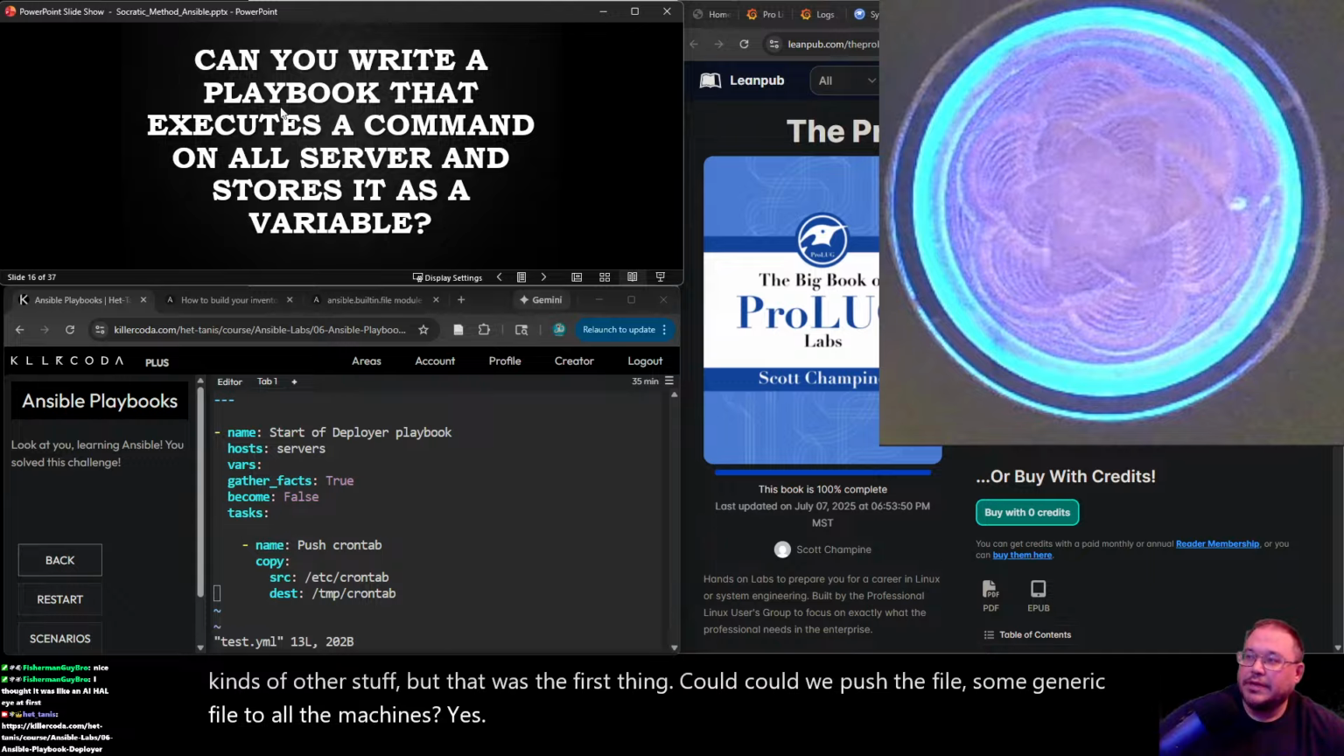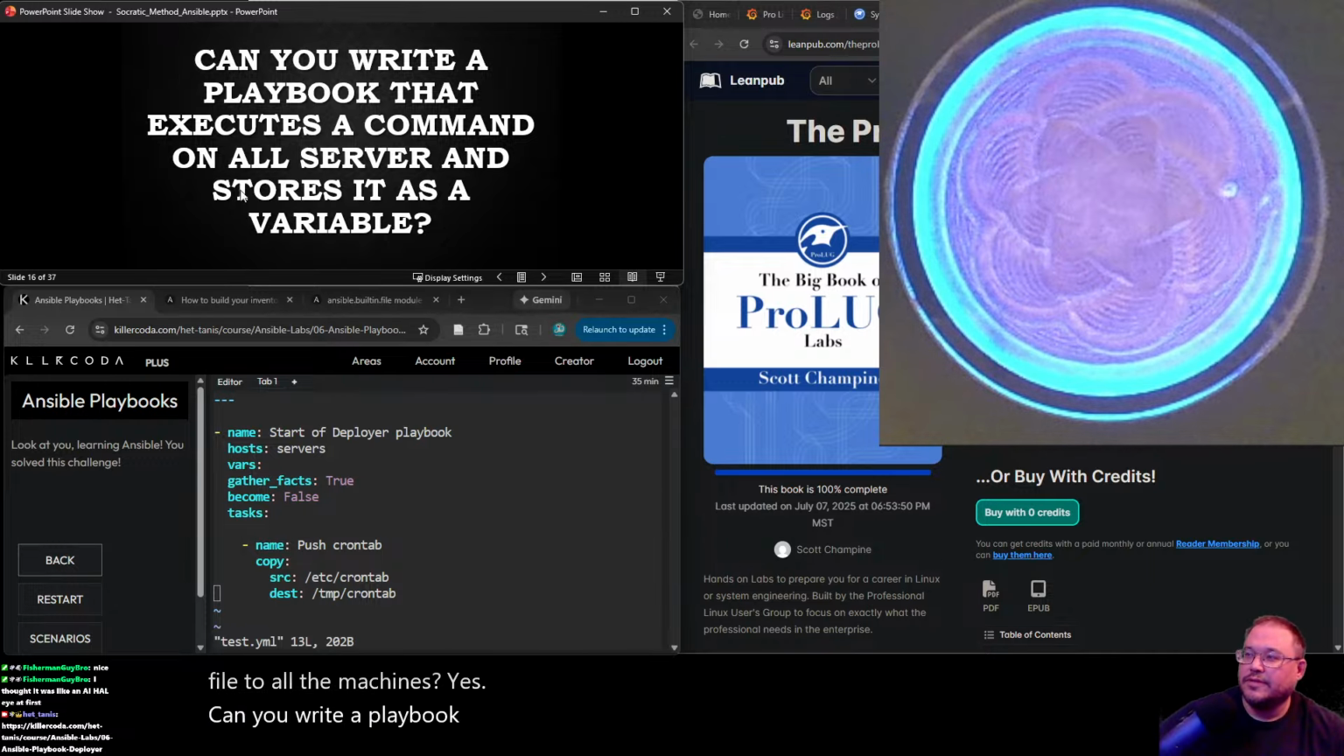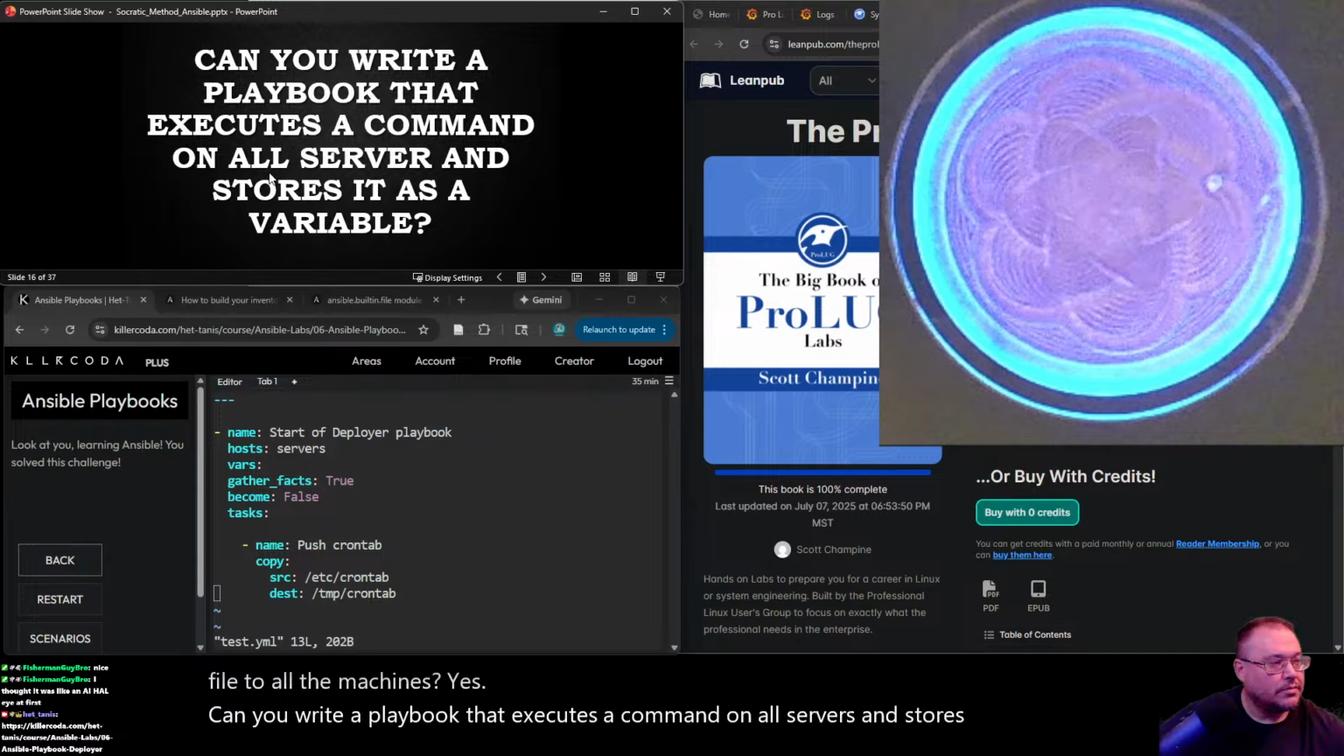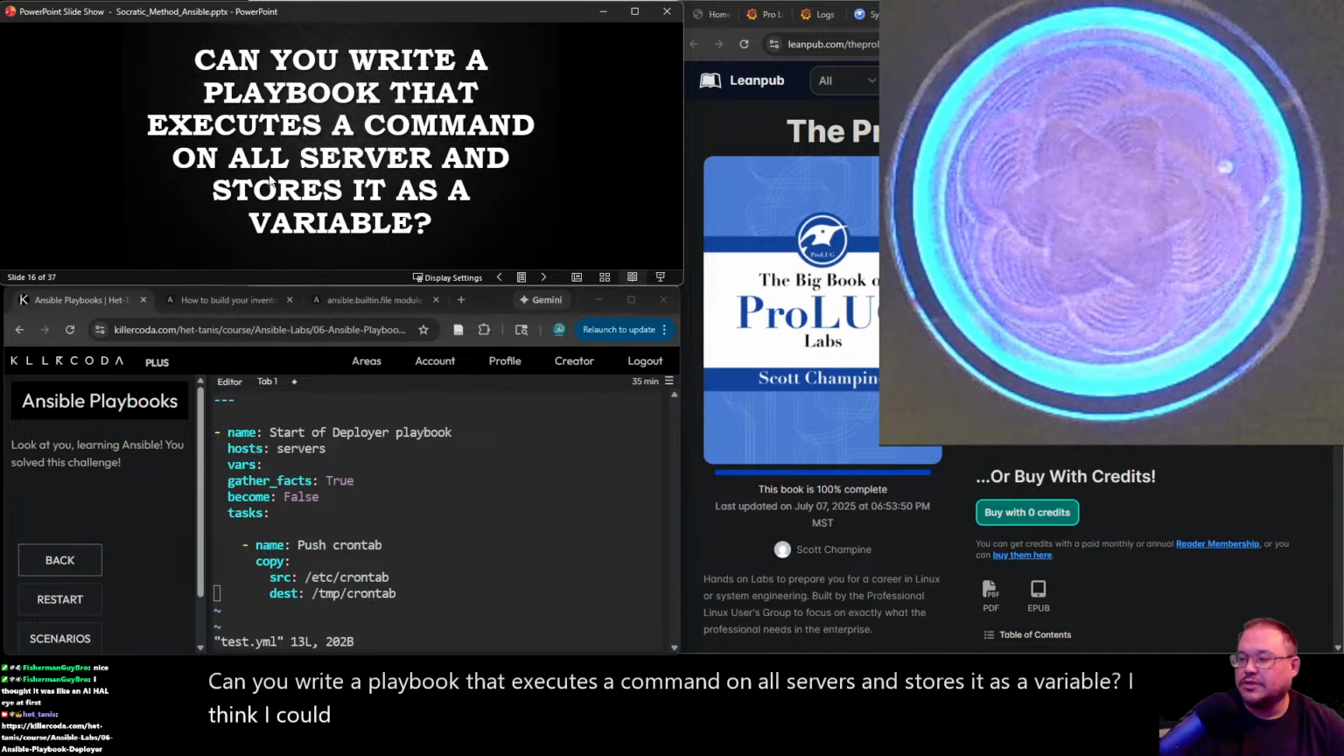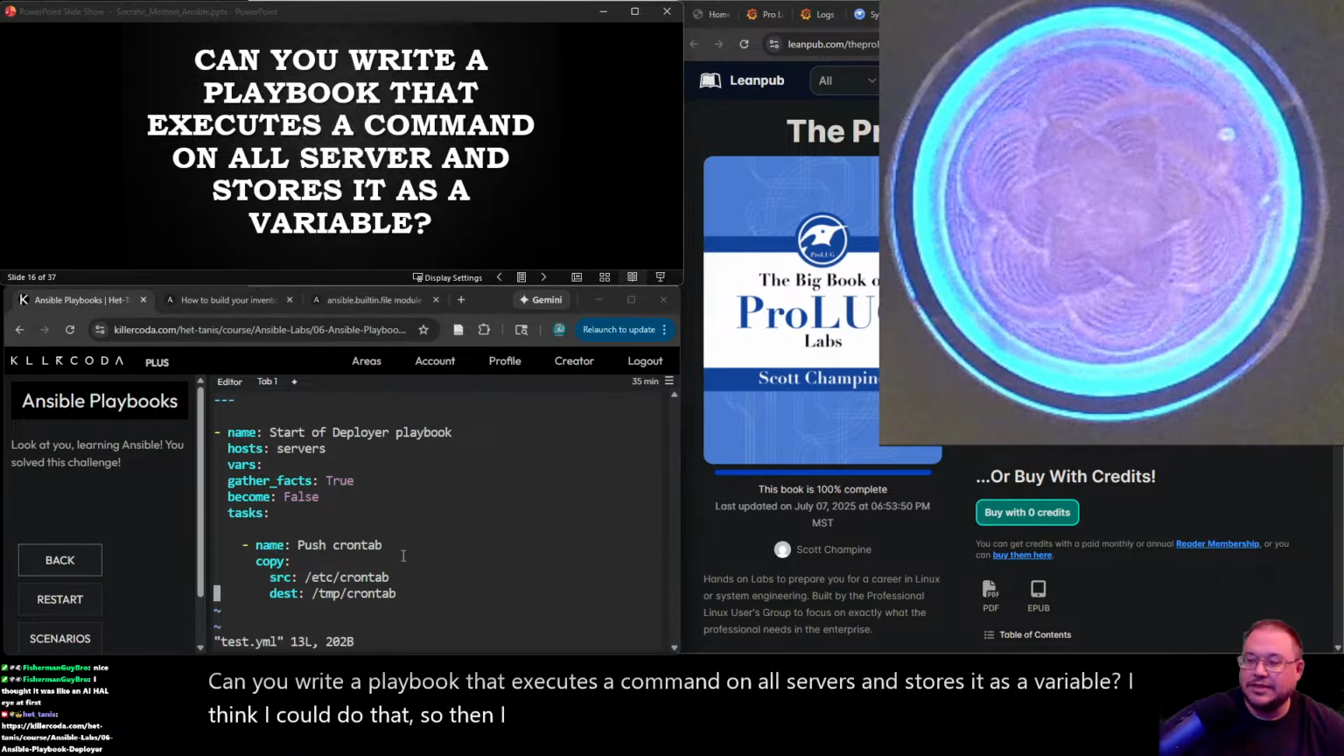Can you write a playbook that executes a command on all servers and stores it as a variable? I think I could do that. So then I just go down here, right? This is us just practicing, guys.